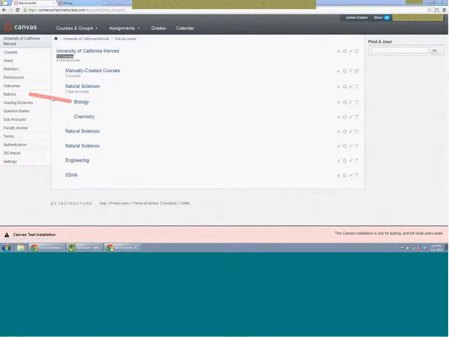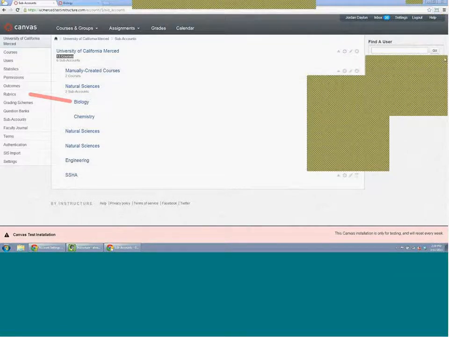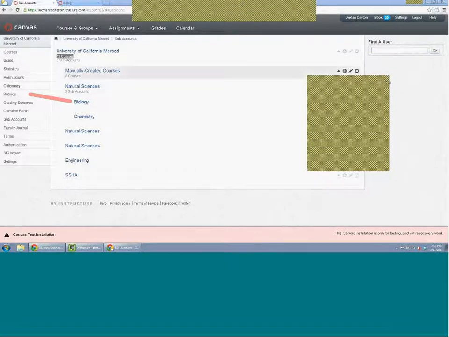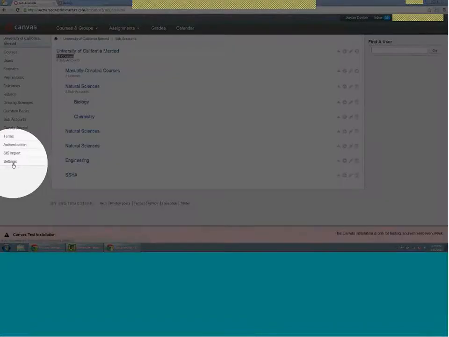Okay, cool. Any questions about how the sub-account structure works from either of you? Okay. Nice. So let's jump into our settings now.